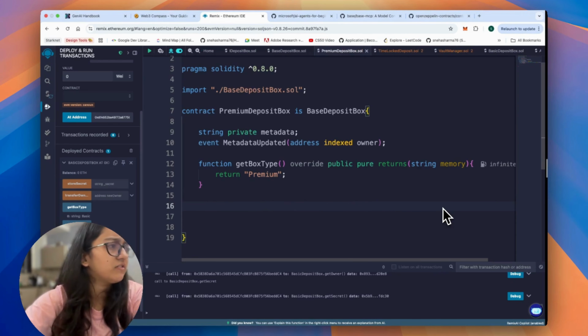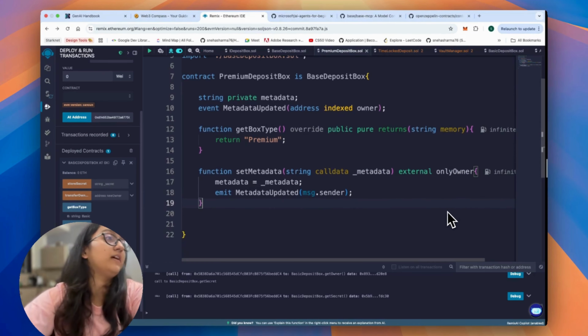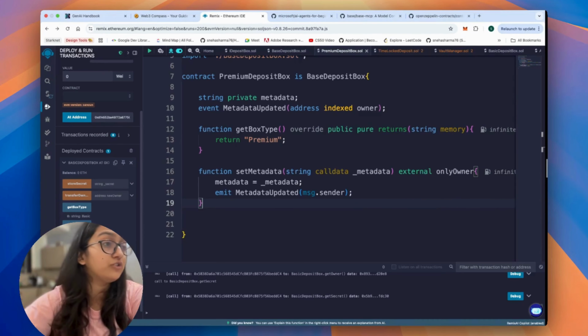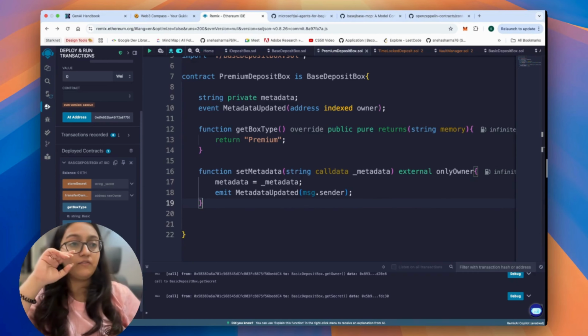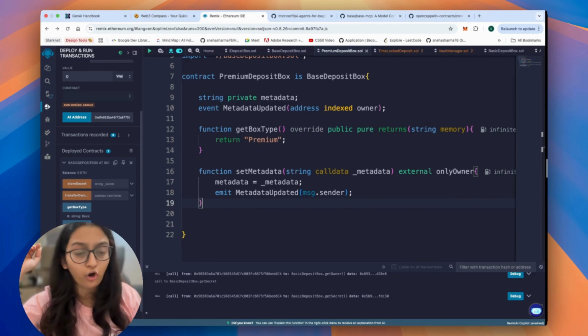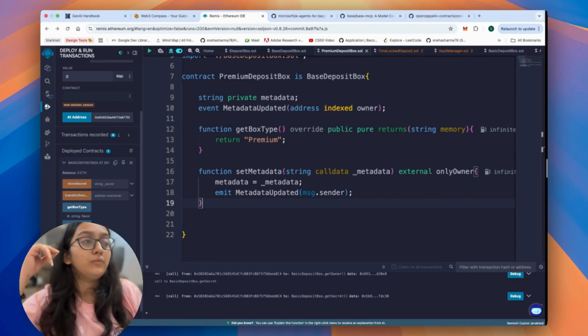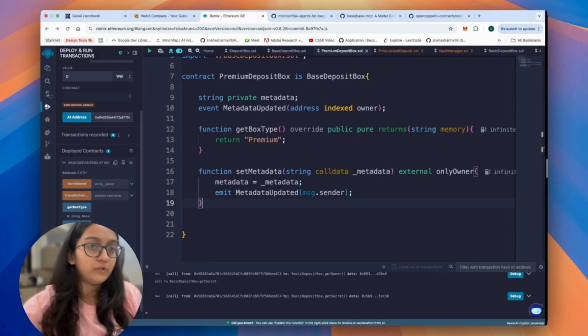Let me get the AI to work because it really wants to help me, and let me explain everything. So we're saying there's a function setMetadata. It's taking string calldata _metadata. Again, you can use memory, but calldata is more gas efficient. We're using external because it's only callable from outside the contract, not internally.